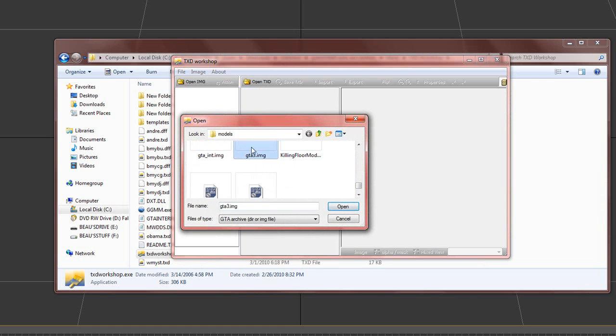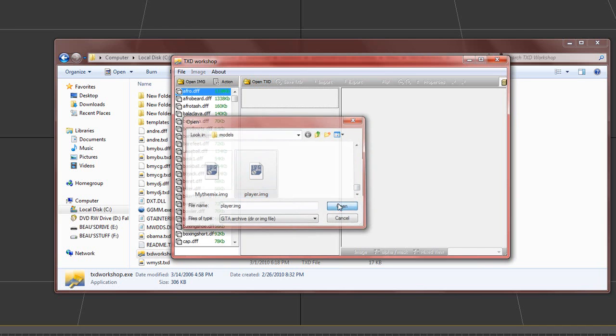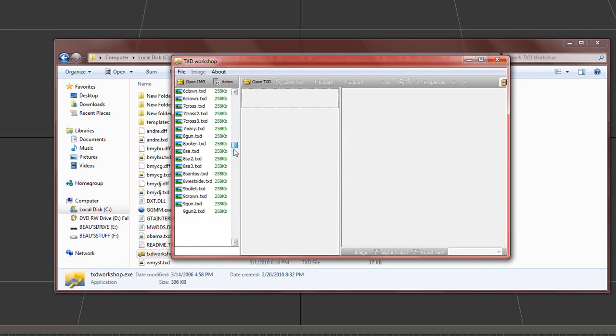Or no, it's not GTA 3 actually. No, don't click GTA 3. It's player.img. Go ahead and click open on that, and you'll see a bunch of random DFF and TXT files.